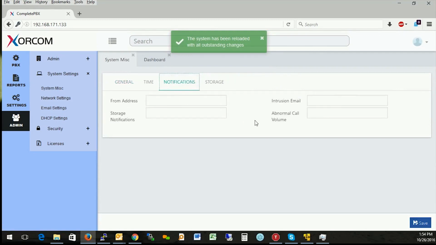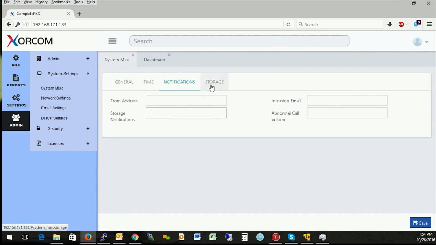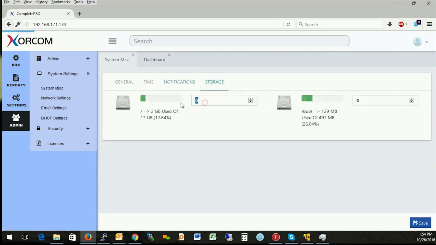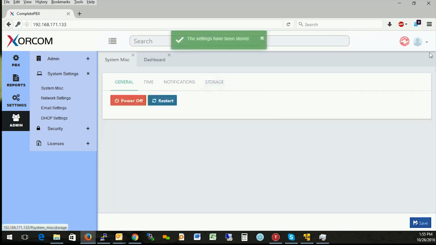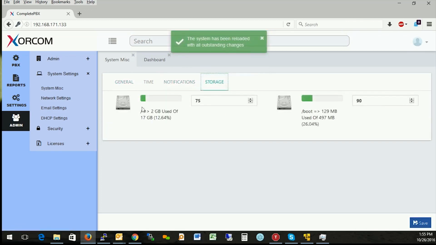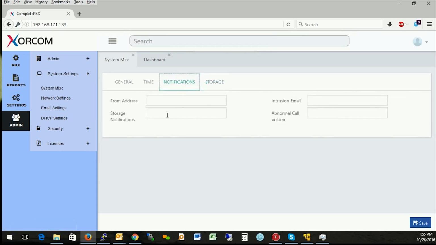Next section is notifications, and these are email addresses that we're going to send notification emails to. So in case we've set a storage threshold of, let's say, 75% for this one, and for the boot partition, I don't want to know unless it's over 90%. So we'll go ahead and save those. And now what happens is if the hard drive is full to 75% on this partition or 90% on this partition, we're going to get an email to the email address that's put in here. So let's go ahead and put in my email address.